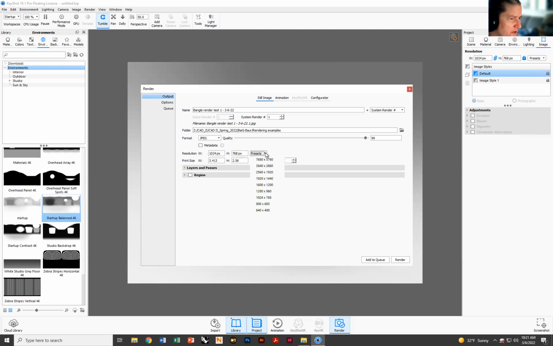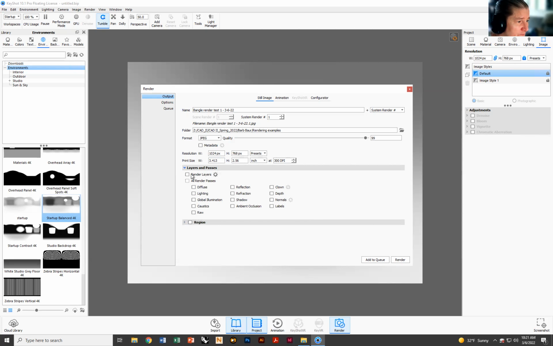Oh yeah, here's our presets. Okay. This is the print size. Here's where we can change our DPI. Layers and passes. Render layers, if we click on this, we can then ask it for different options.